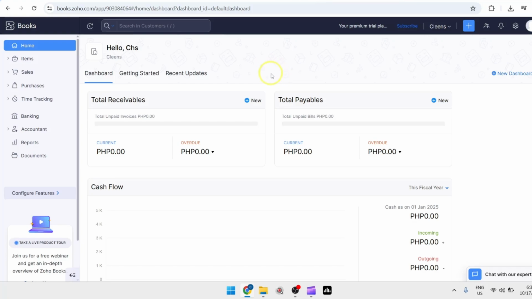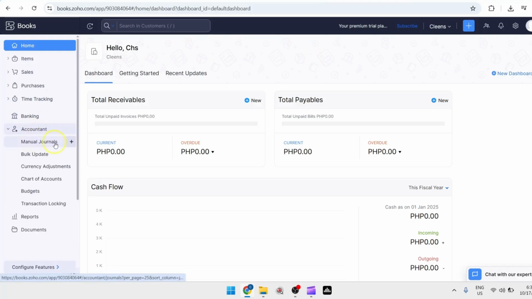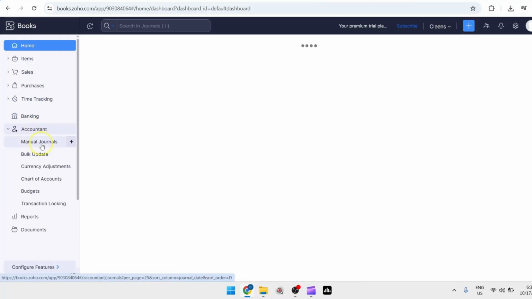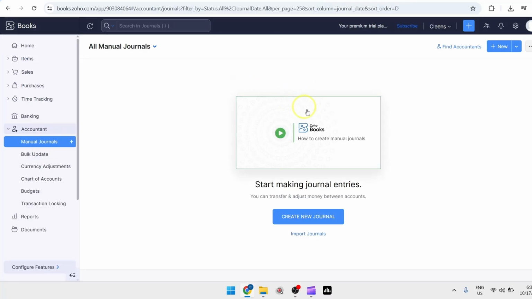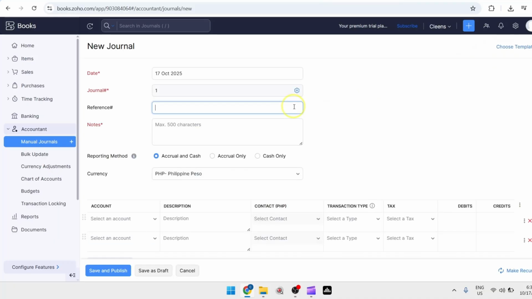So for today's video, I'm going to teach you how to record depreciation in Zoho Books. So first, you may want to head over to Zoho Books and of course, make sure that you're logged into your account. Next, in the left panel, click on Accountant, then click on Manual Journals. And from here, start creating a new journal by clicking on the New button.